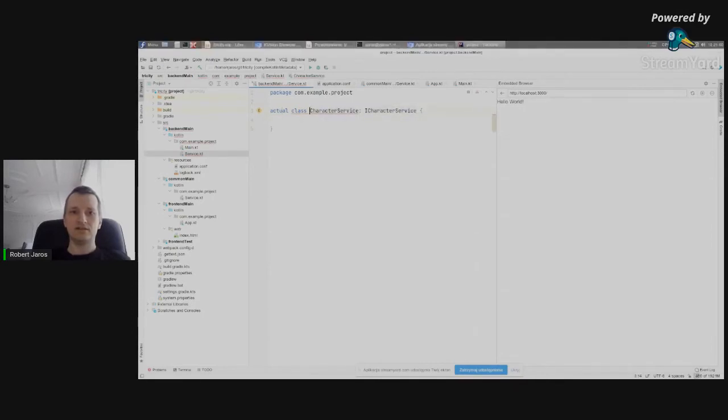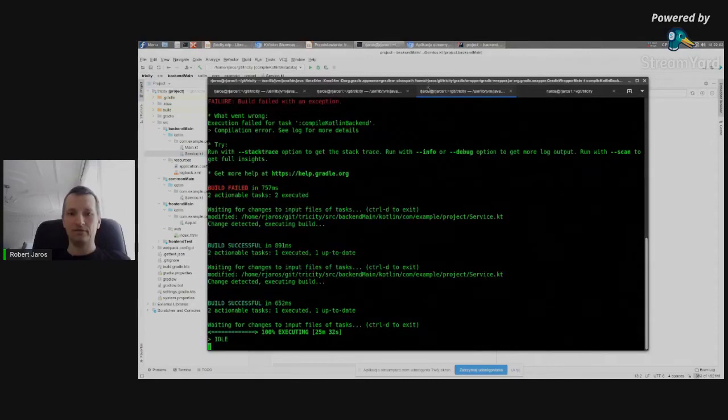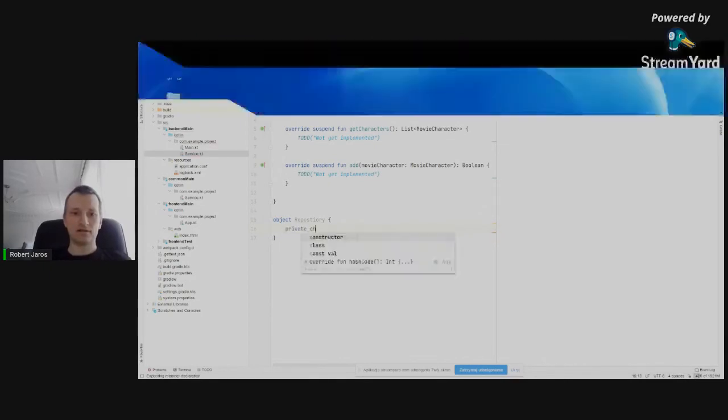IntelliJ suggests implementing missing methods. We have implemented them with some stubs, but it will compile now. Of course, we will end this. We will need a database. We will emulate a database with a simple map, a simple list, a table list.